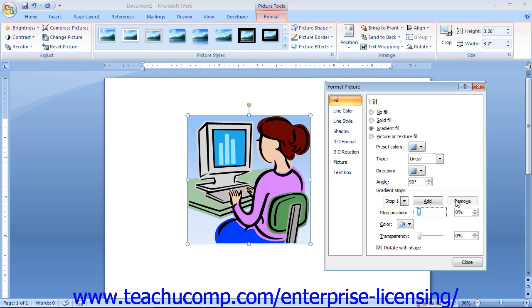and then click the Remove button. You can also add more gradient stops by clicking the Add button. The additional stops will simply be numbered and added to the Gradient Stops dropdown. You can then select them and make any changes to their settings. At the bottom of this tab, you can check the Rotate with Shape checkbox in order to set the gradient fill to rotate with the image if the image is rotated.